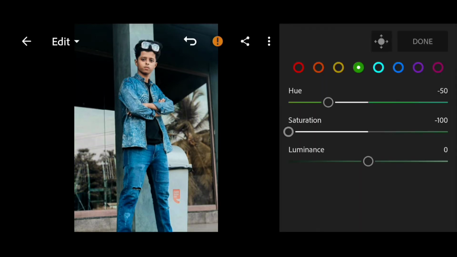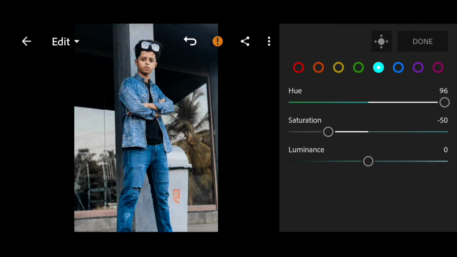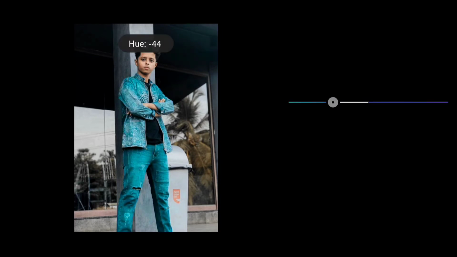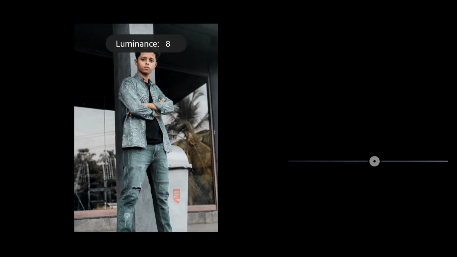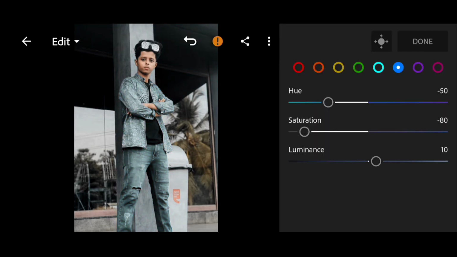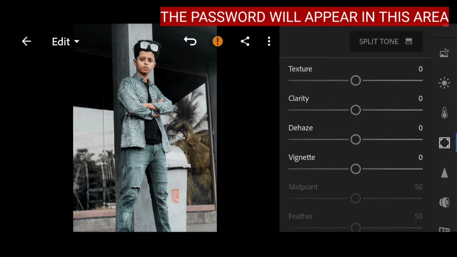And saturation -100. Next go to aqua, hue 100. And saturation -50. Next go to blue, hue -50. Saturation -80. And luminance 10. And done. Next go to effect.